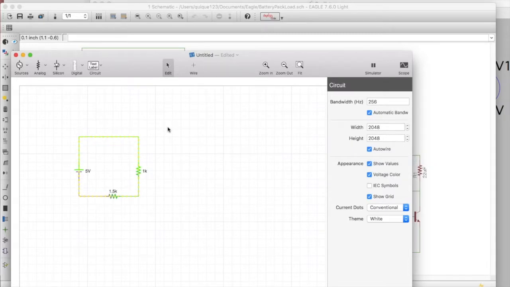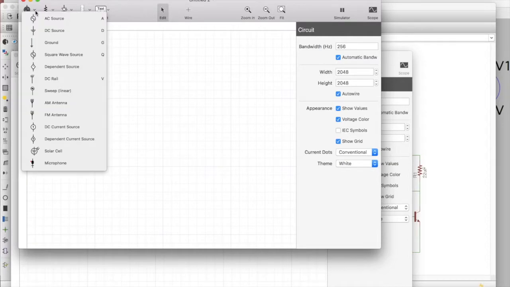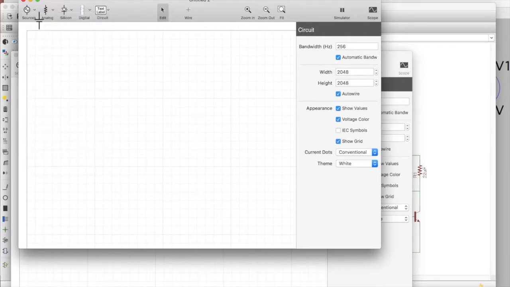Alright, so this is basically what it's going to look like, but let's go ahead and actually start from a fresh new file. So this is what you get when you click on new, and you get a blank canvas pretty much, and here are the main tools you're going to be using. So this is where all the components are. So let's go ahead and drag a DC source.